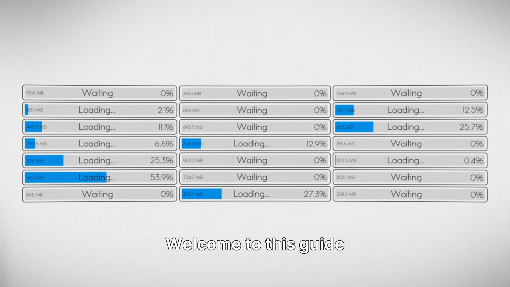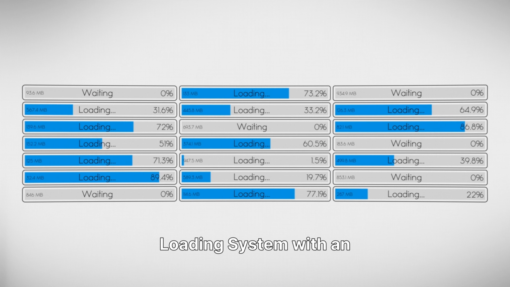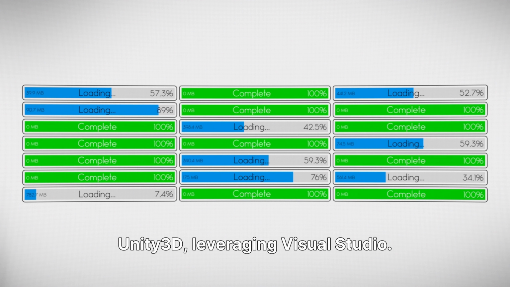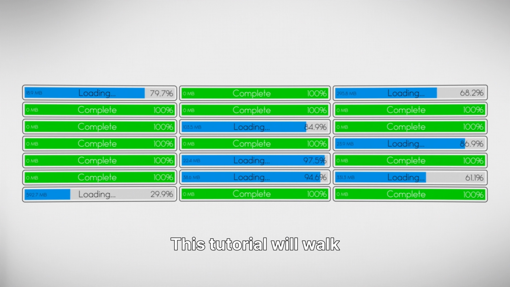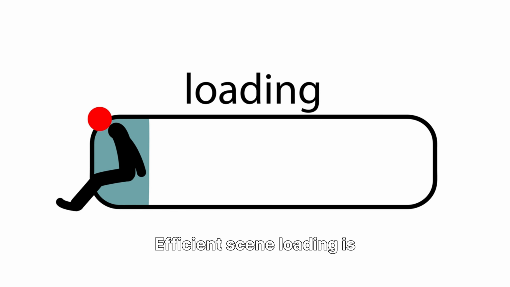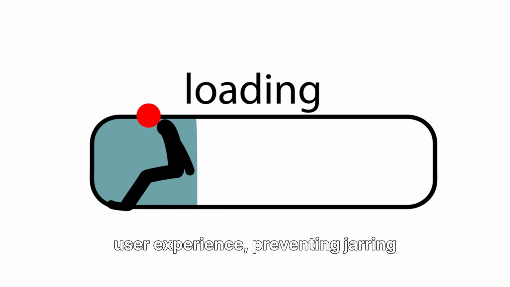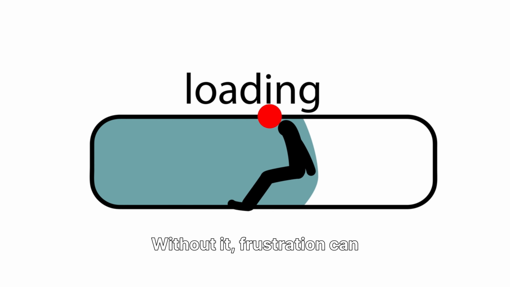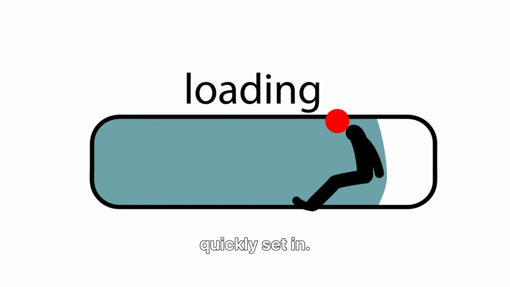Welcome to this guide on implementing an async loading system with an animated progress UI in Unity 3D, leveraging Visual Studio. This tutorial will walk you through creating a seamless scene transition experience. Efficient scene loading is crucial for a smooth user experience, preventing jarring pauses and keeping players immersed. Without it, frustration can quickly set in.